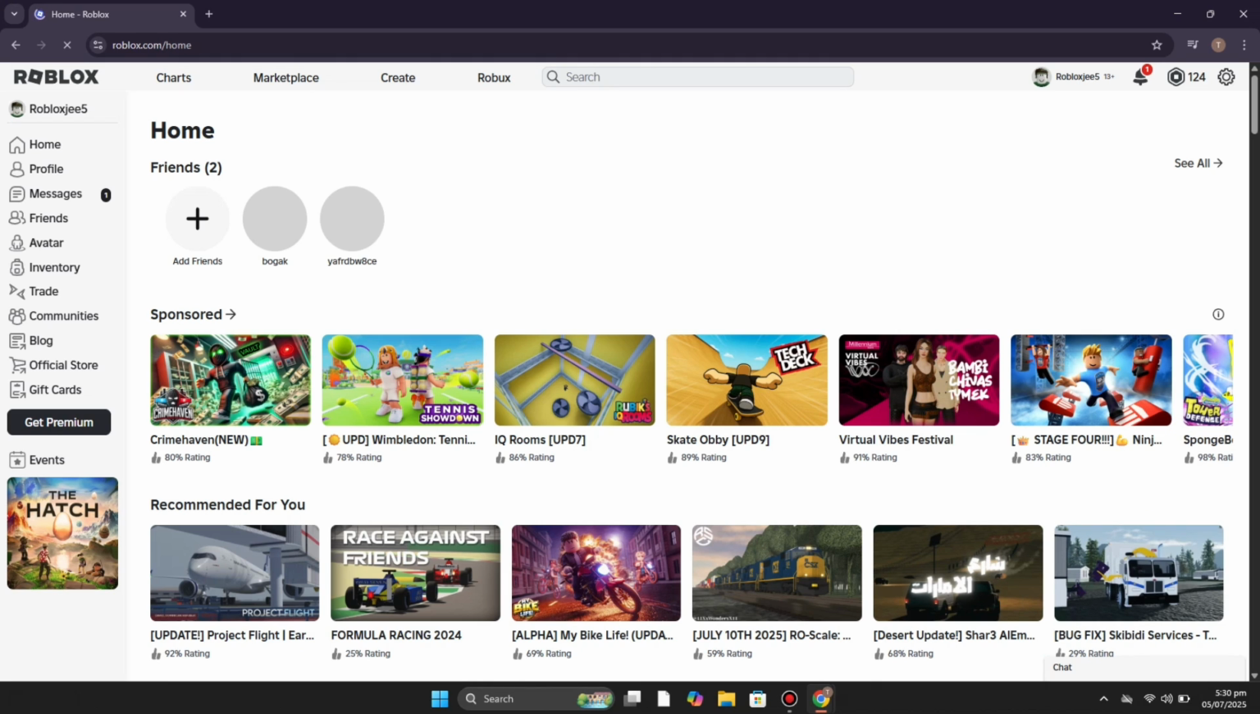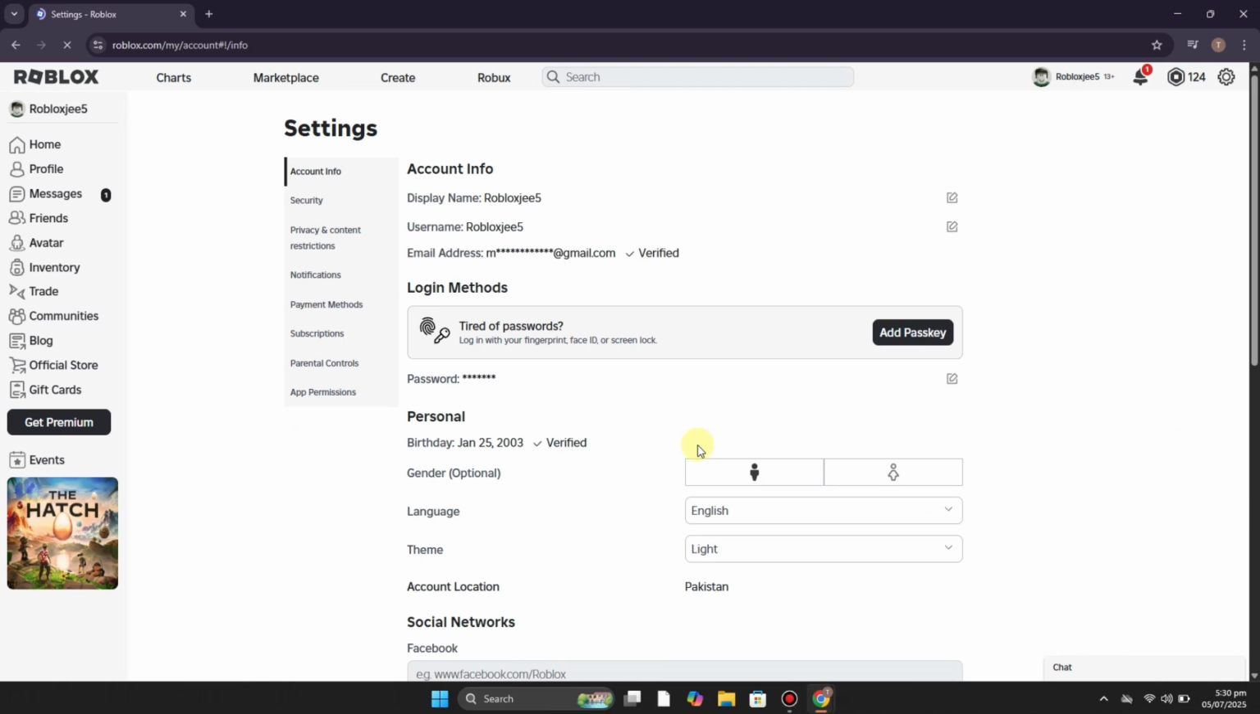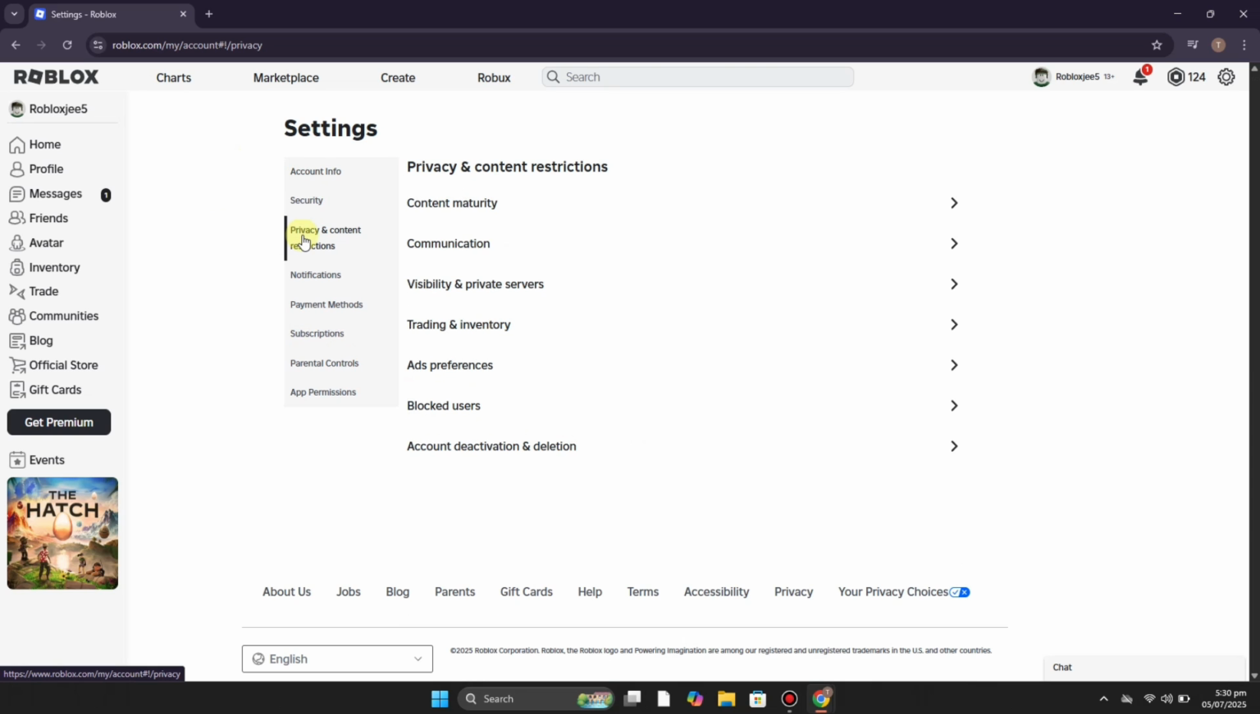So first you have to simply open up your Roblox on your browser, or you can also do it in the game. Now you have to simply go to the settings. For that, you can see on the top right corner we have this gear icon. You have to click on it and click on the first option, settings. As you get into this option, here you can see we have a lot of different options. From all these options you have to click on this one, privacy and content restrictions.